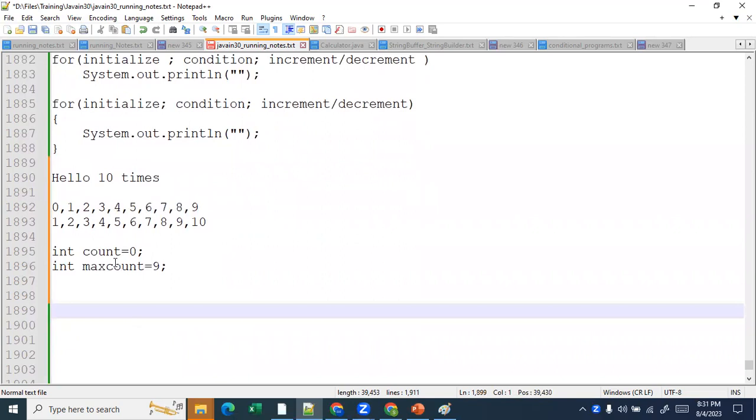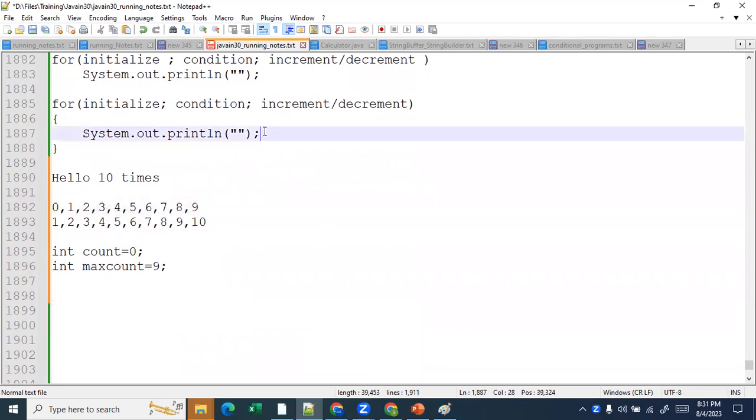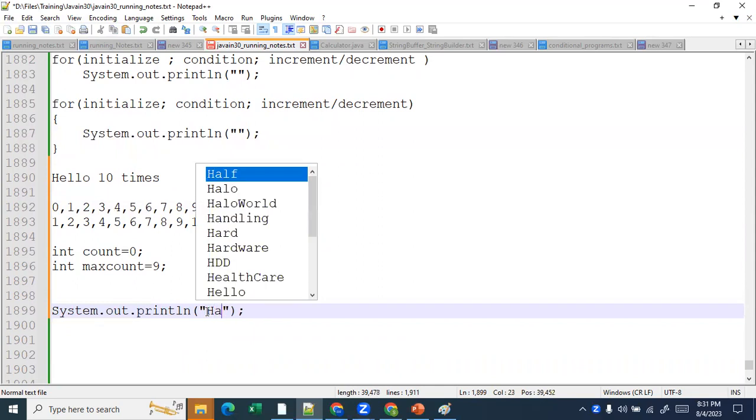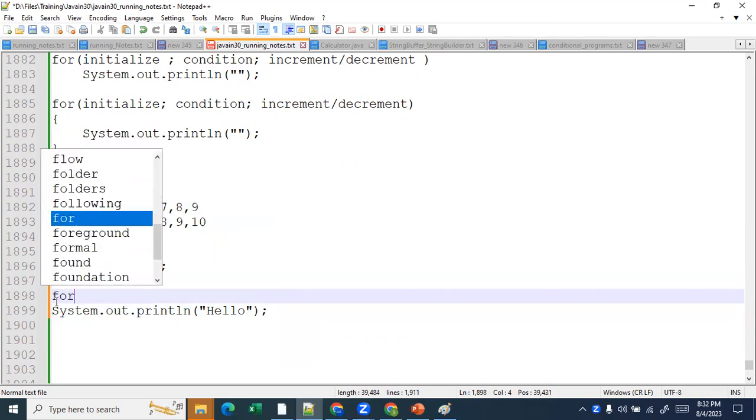So every time the value is incrementing, I am printing some message. What message am I printing? Hello. I want to print hello. This is a statement. So you need to put this one with the for loop.